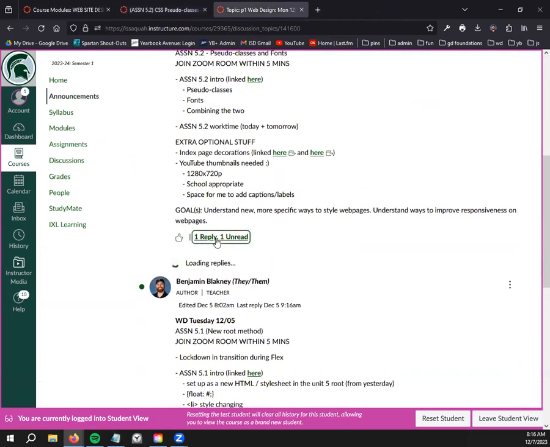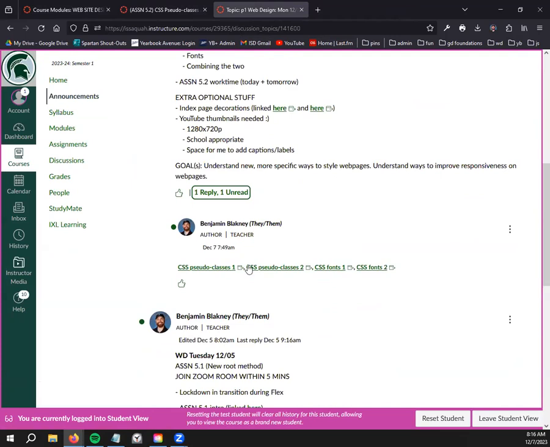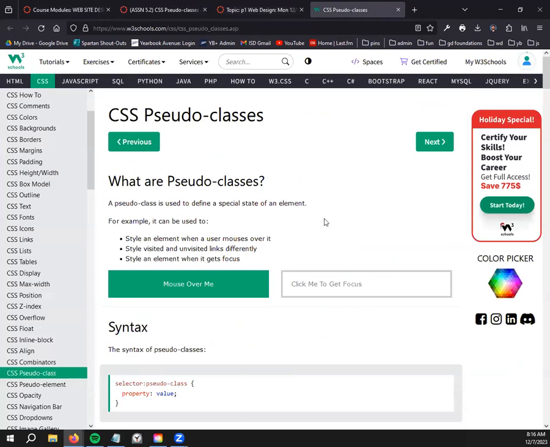If we go to the replies in the weekly thread, there are two links here on pseudo classes, and then we'll get to fonts in just a second. Here's an example of what pseudo classes are mostly used for, according to W3Schools. They can style an element when the user mouses over it, like this. Pseudo classes allow that button to change to blue while I'm hovering.